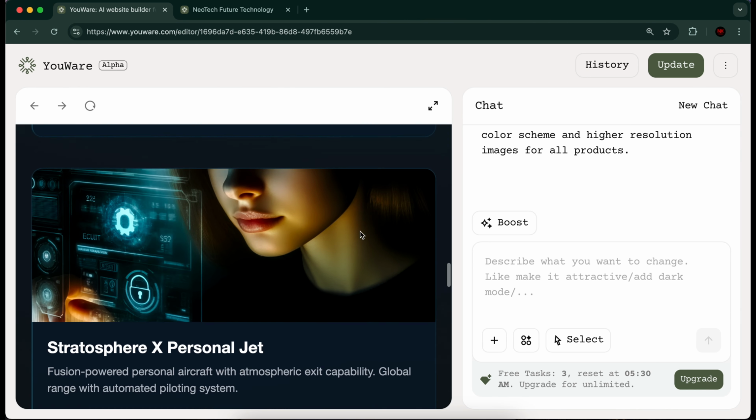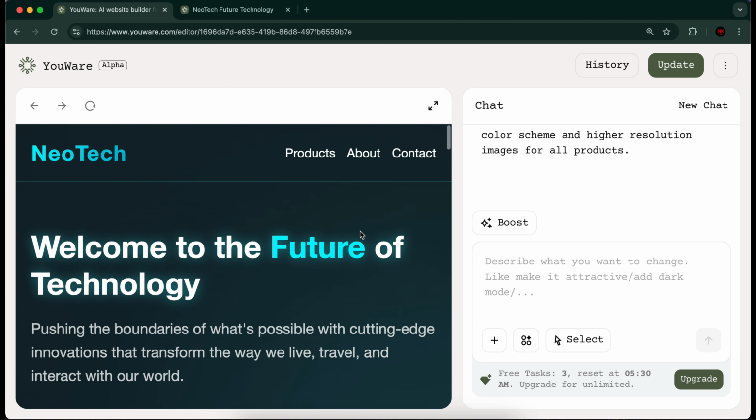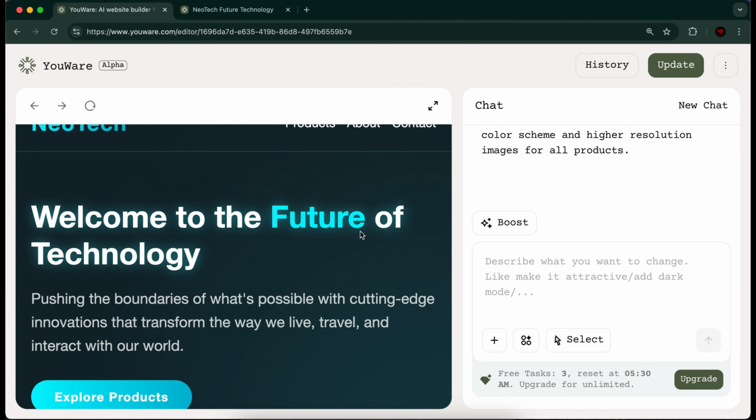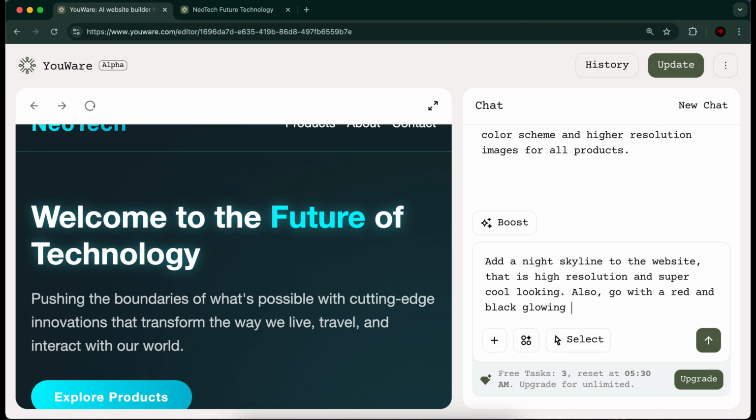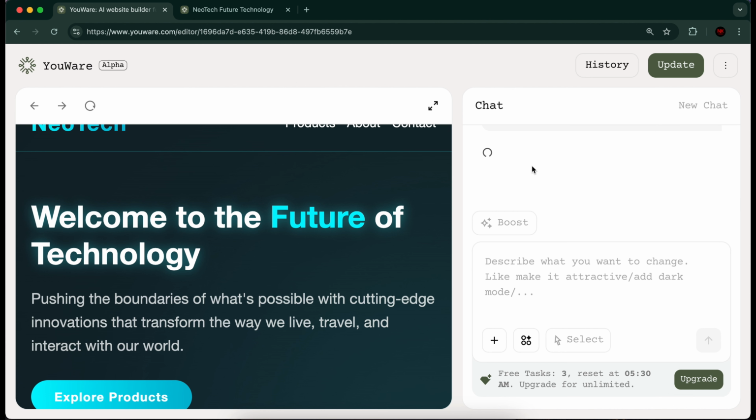So now I think it would look cooler if we had a red and black thing here, and we also had a skyline. So let's say add a night skyline to the website that is high resolution and super cool looking. Also go with a red and black glowing color scheme. I think this final touch would make the website look a lot better. So I'm going to hit enter, and let's wait for it to do that.